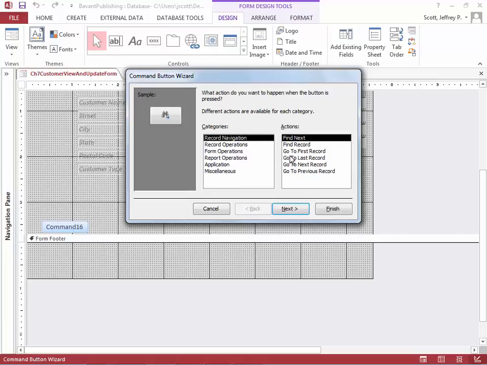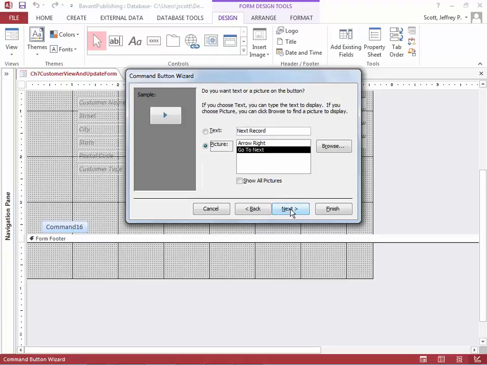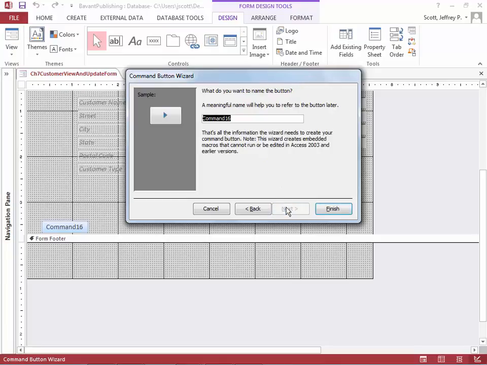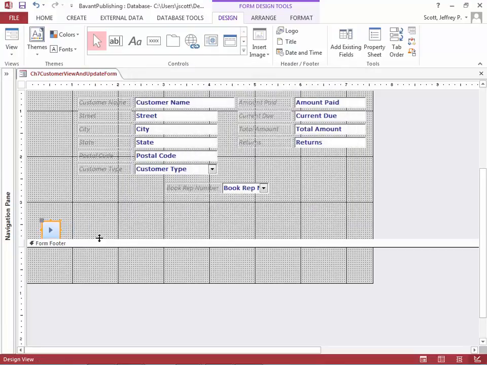In the categories box, we want the go to next record chosen, and we want to click the next button. It has the desired text, so we don't need to change it. All right, everything is cool. So click the next button. Give this button a name, Next Record, and click Finish. And right now, I guess by default, it actually shows it like this.